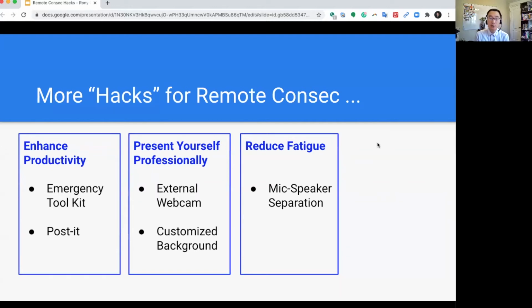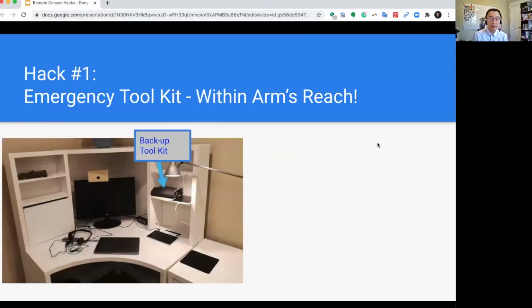Today, I want to get into some more tricks and hacks here and there to serve three purposes. One, help yourself become more productive. Two, present yourself in a more professional way when doing consec interpreting remotely. And three, to make your assignment less tiring. Well, let me dive into it.